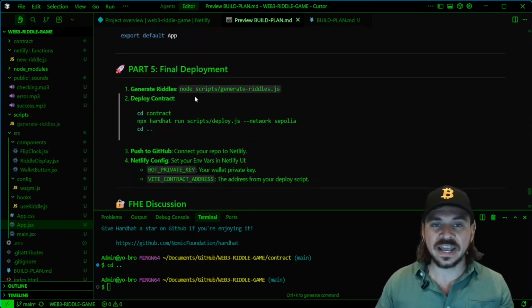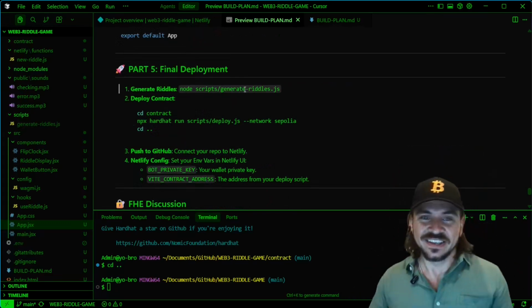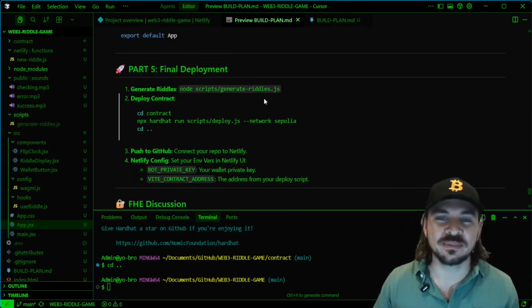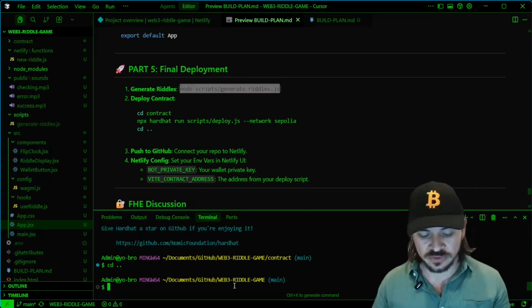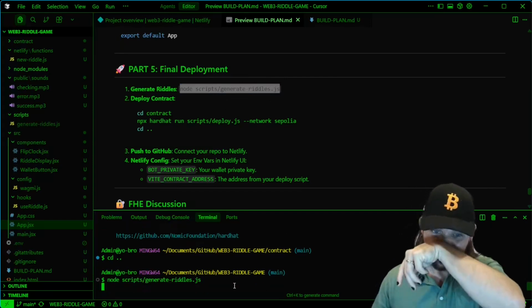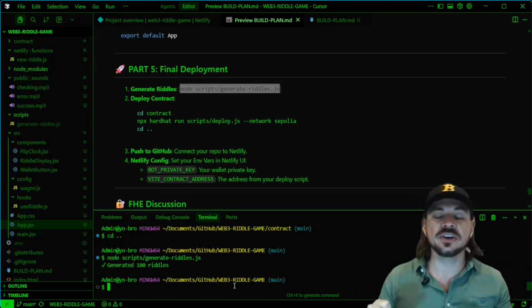All right, and now we are ready to finally deploy this thing. I hope. Let's see. Usually this is when you run into a lot of bugs, but hopefully we do not. The first step here is we're going to be generating those riddles. So remember I said before, I showed you the questions and the answers. And I said, hey, you know, you can actually see the answer.